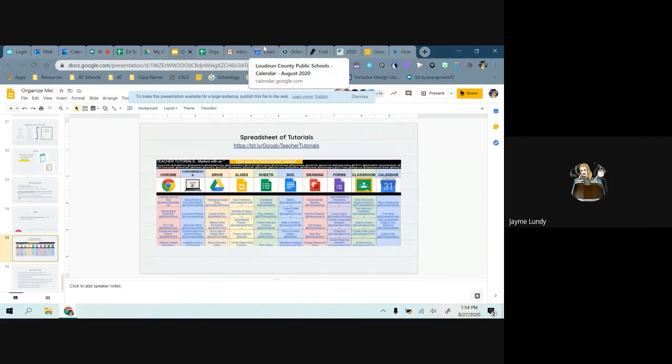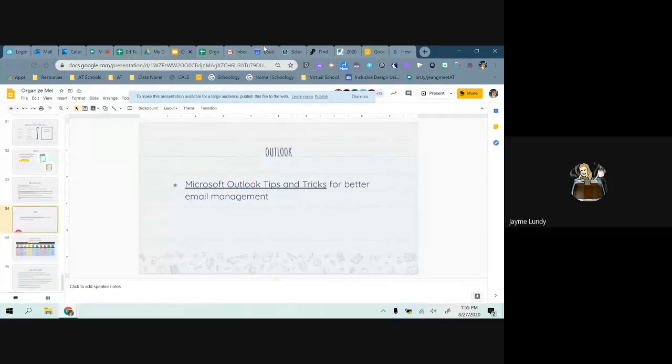Outlook tips and tricks for better email management. Somebody was asking earlier, how do I delete everything that's in my folder? Go to slide 54. It has all the tricks for how to do that, and also how you can set up rules. I always get emails from VDOE, and I'm tired of them cluttering up my main inbox. So I created a folder, called it VDOE, and I set up a rule so that all of the VDOE emails automatically go into that folder. That is also on slide 54 for you to try if you're interested.